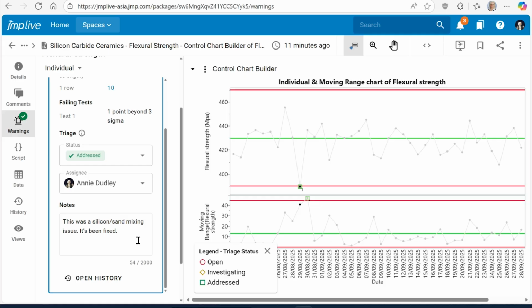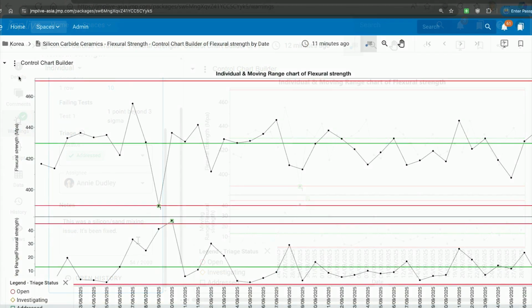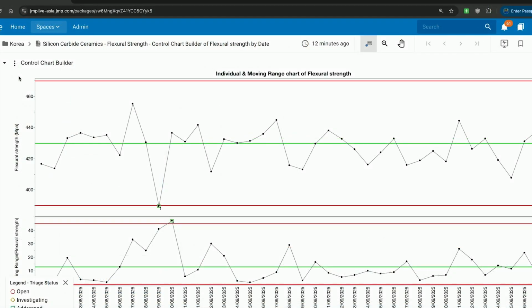Okay. So now I'm going to turn it over back to Justin. You can switch to his screen, and he will show you more features on this Jump Live Warnings triage.